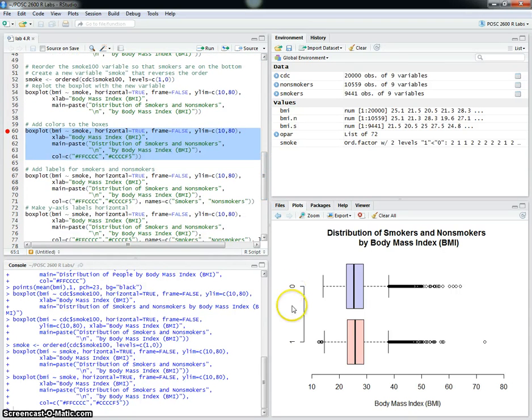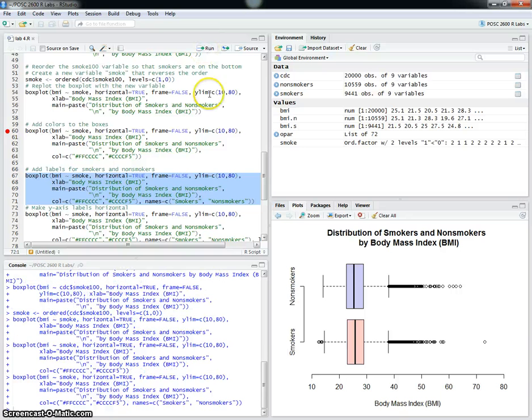I want to add labels. So instead of saying 0 1, it says smokers and non-smokers. And I do that with the names equal option. Again, in order, smokers and non-smokers. Okay?